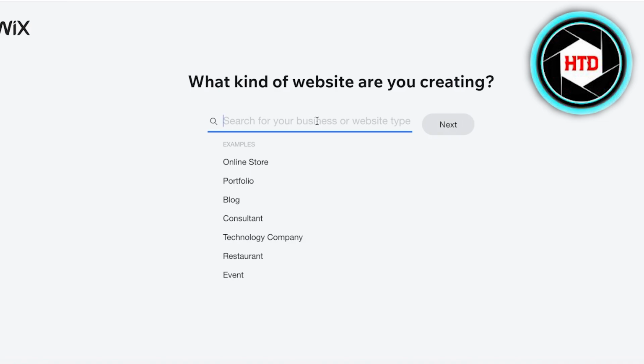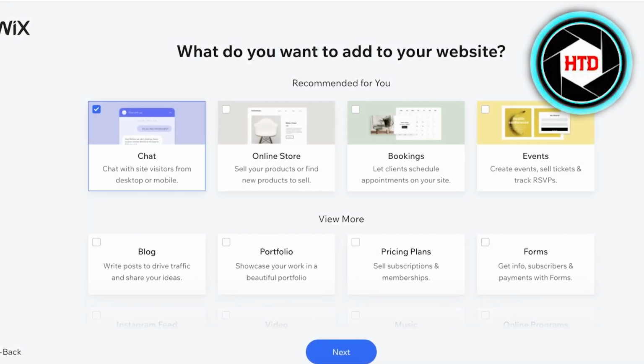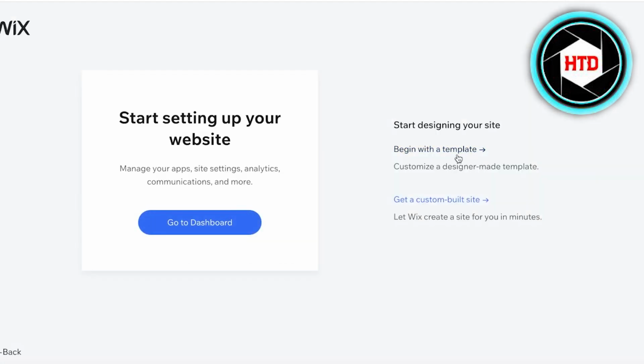However, we're going to set up without AI, and I'll show you guys how you can get started without having to integrate a lot of templates and build your basic website. So we're going to skip through these basic items and move directly to our template gallery on Wix. Once you do that, you can click on Begin with a Template or Get a Custom Built Site.